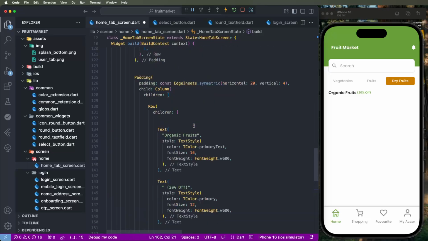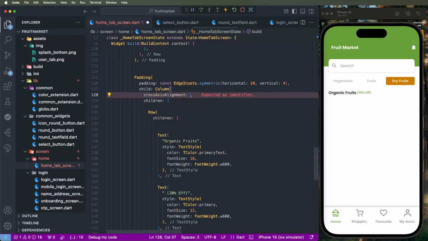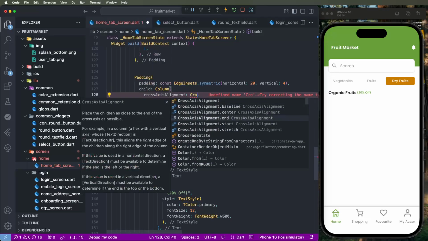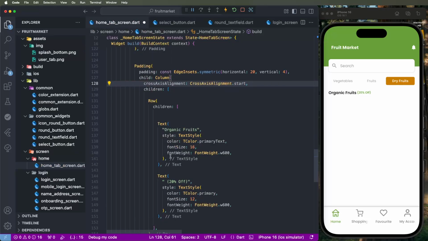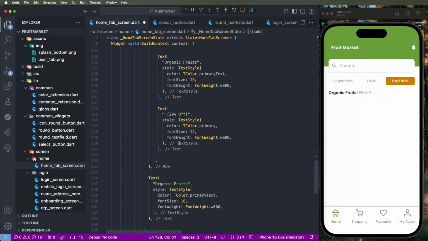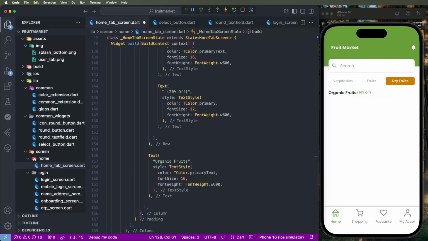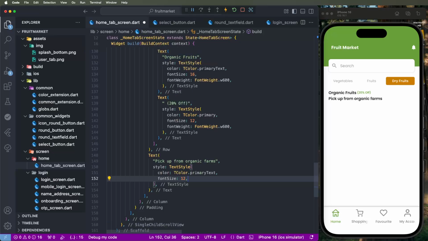We need to write the cross axis alignment. Need to set it to start, and show the data, and we need to set the pickup from organic products. Need to set the subtitle for this UI. Need to paste this and show it like this. Now need to change this to 12 regular font. Need to remove the font weight and show it like this in the UI.